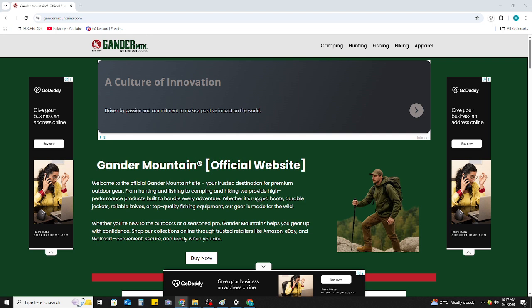Simply type in www.ganderoutdoors.com into the address bar and hit enter. This action will take you directly to the homepage of Gander Outdoors, where all the adventure and gear options await you. Now that you're on the website, your next step is to sign in to your account.